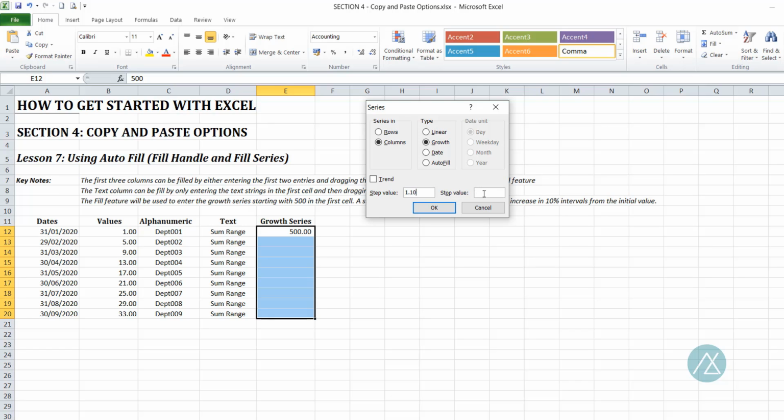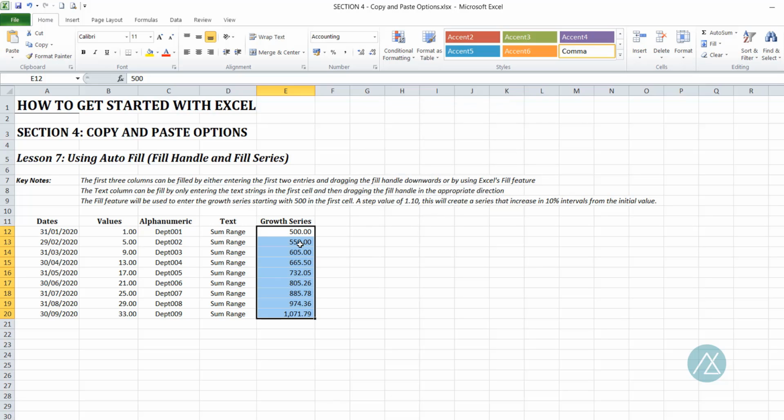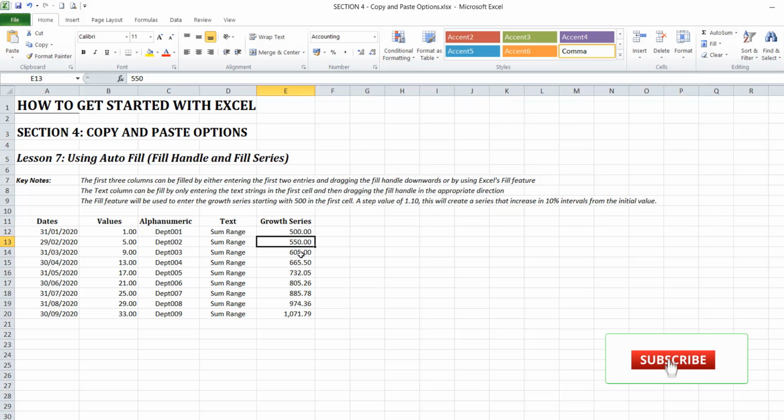Now this stop value, if there is a value I want Excel to stop at, whenever it gets to this value to stop, I will input it. But because I've selected the range, this is where I want it to stop. So the selected range covers it, I don't need to put any value here. So I'll just leave that blank and I'll click OK. Good, you can see. So 550, 10% of 550, 605, 10% of 605, continuously to the last cell in the range we selected. So these are the different ways you can use the autofill option in Excel.